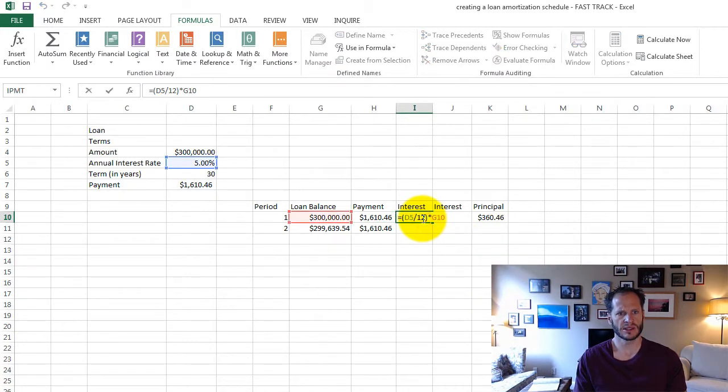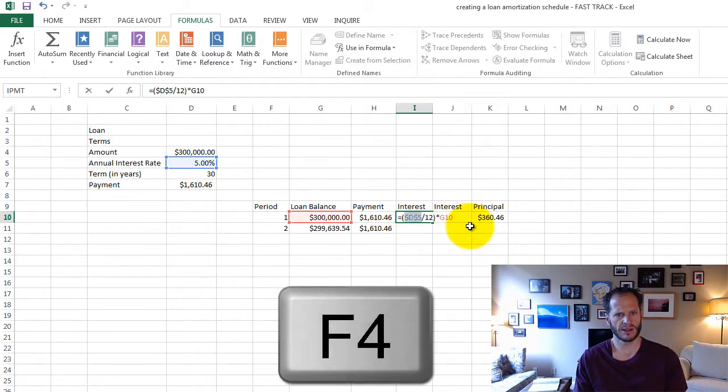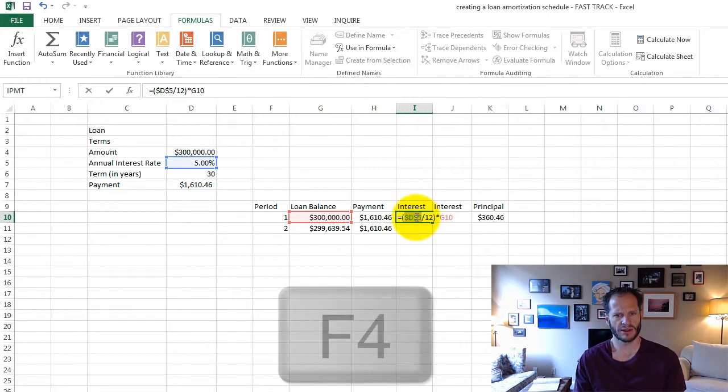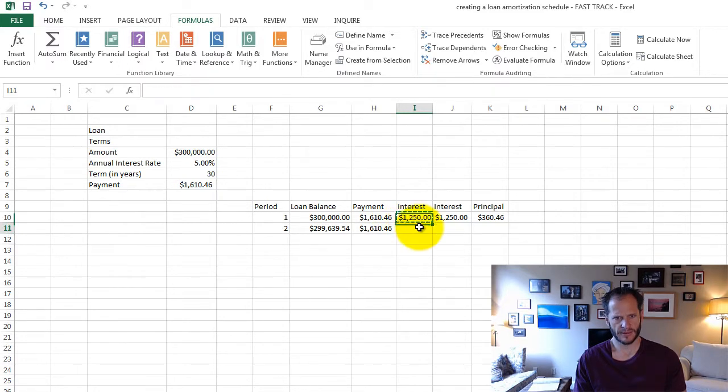Interest, what's interest? Interest is always going to be, I press F4 to get the absolute reference, but D5 is always going to be my rate. So I'm going to keep that absolute. But this G10, the loan balance, as I move this formula down, should be shifting. So I'm going to hit enter. And again, the shortcut for making a reference absolute is to select the reference and press F4 on your keyboard. So hit enter and copy this one down.